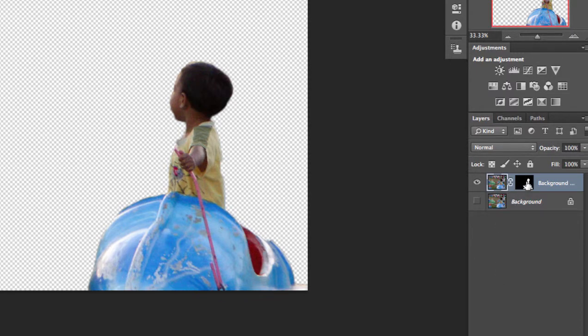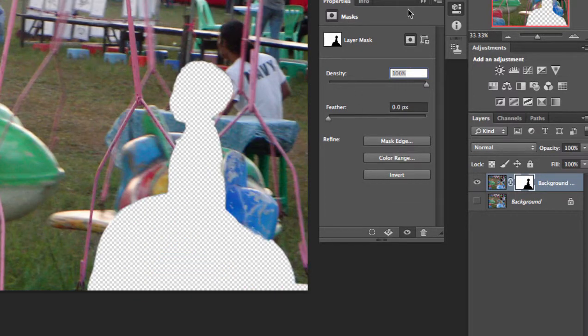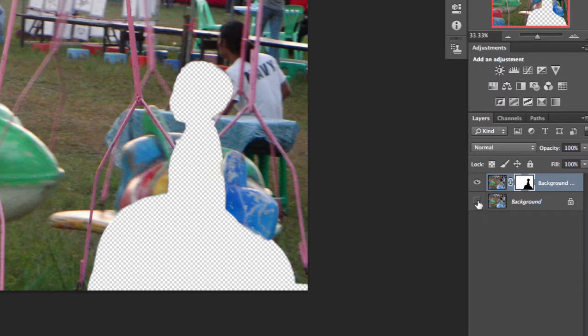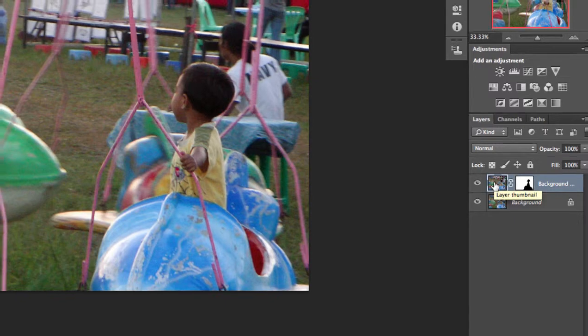Unfortunately, the layer mask is in the wrong direction, so we need to invert it. So you just need to double click on the layer mask. You'll get into the properties panel and then select invert. Once that is done, just simply click on the visibility of your background layer. Go back to your top layer, make sure that that image is selected.